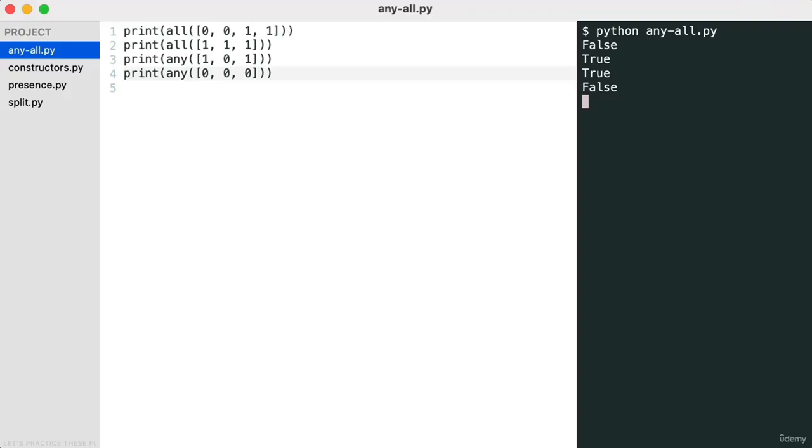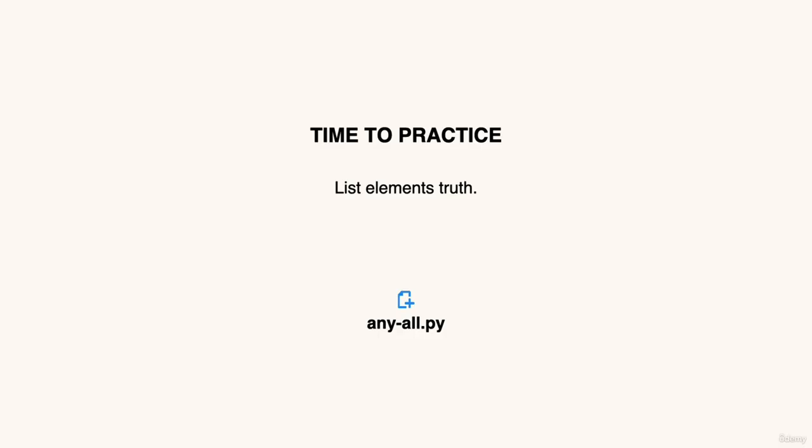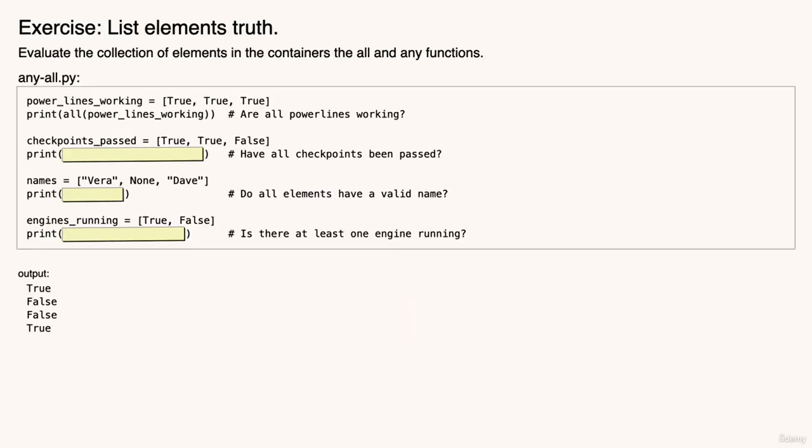Let's practice these functions. Time to practice list elements truth. Fill out the missing code. Pause the video and resume when you're done. And here is the solution.